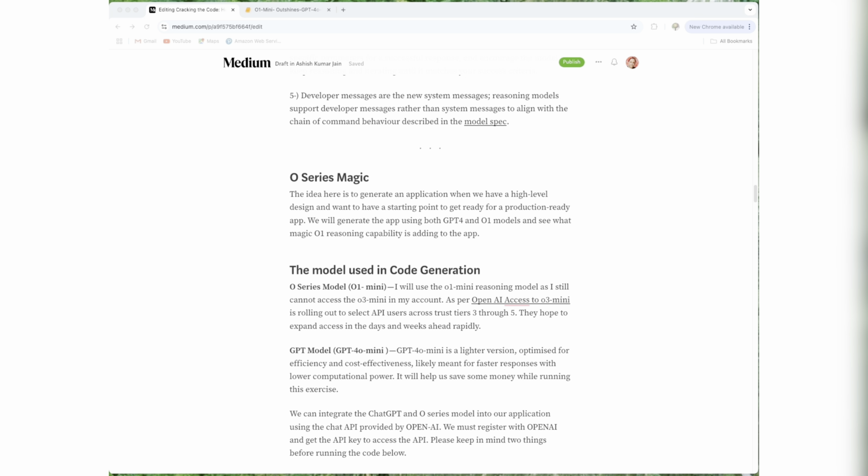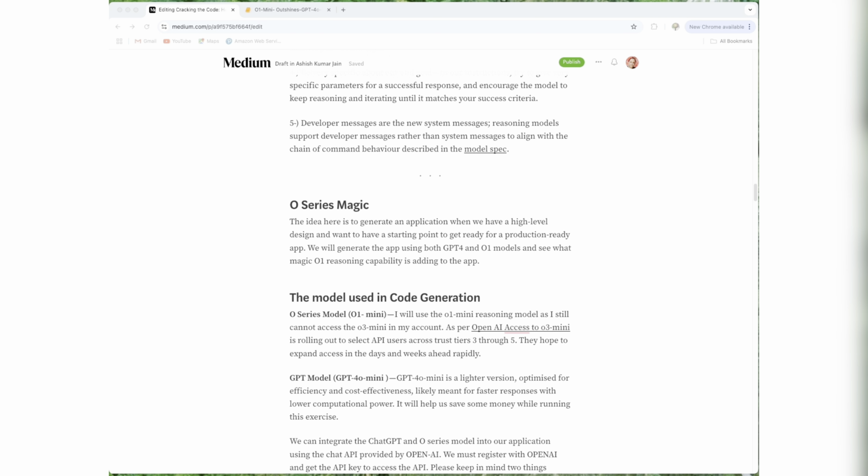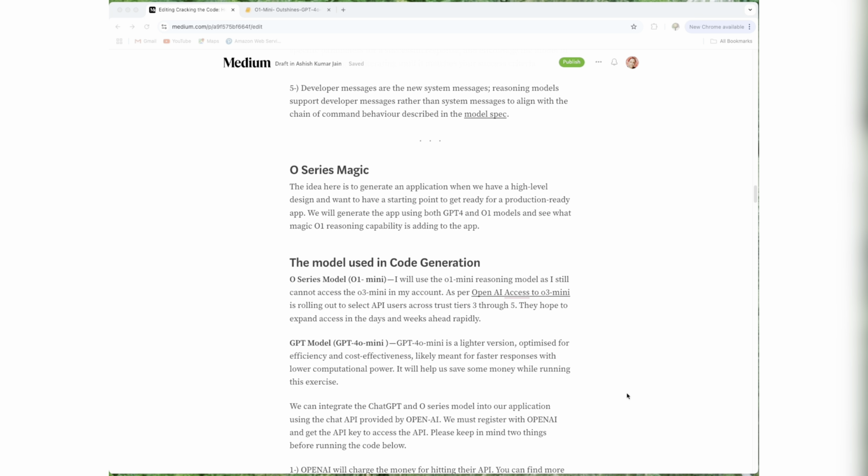The idea here is that we will have the high-level design of the trading app and we will draft a prompt and run that prompt with two models. One is a GPT model and the other is an O series model. We will use the O1-Mini model from the O series and GPT-4o Mini, a lighter version optimized for efficiency and cost-effectiveness. For running this code, first we integrate the ChatGPT and O series models into our application using the Chat API provided by OpenAI.